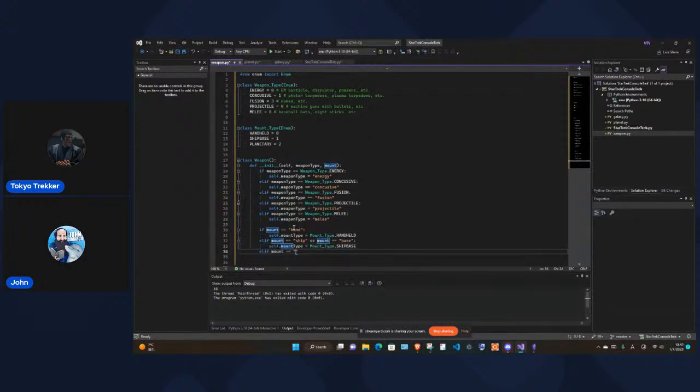Mounts is equal to planet, self.mount_type is equal to MountType.planetary. All right, so that pretty much covers it.